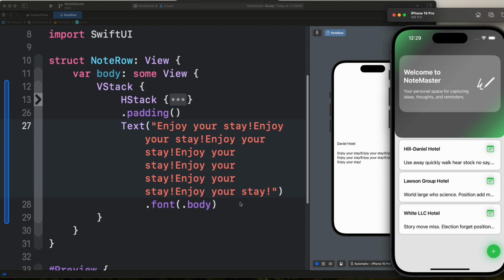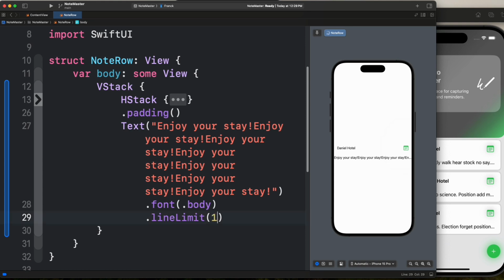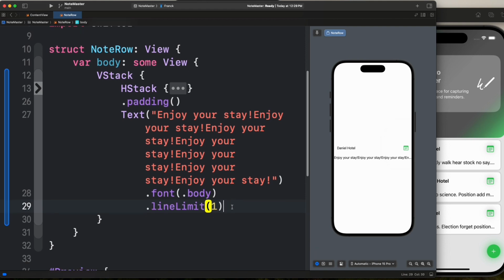In order to achieve this result, we can specify the line limit. So if I add this property, line limit, and specify it to 1, as you can see, our line limit is only 1. And if I specify it to 2, it will extend to the second line. So for the sake of this video, we want it to be 1. And I will show you something else here.